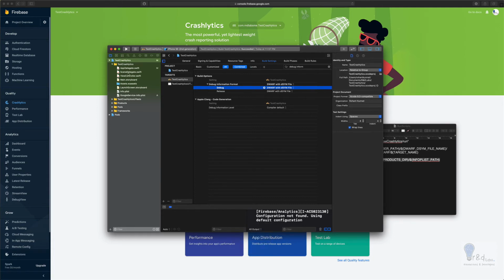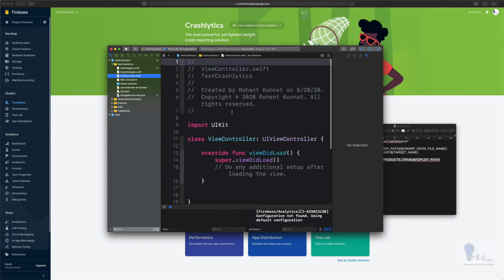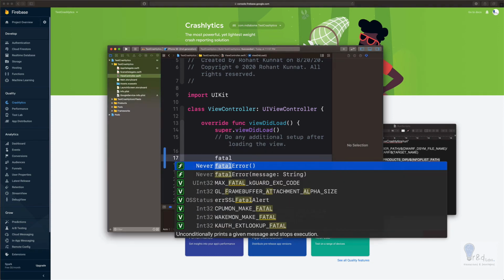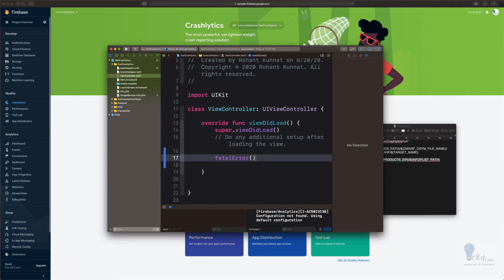Now what do we do? For example, if the application doesn't have any error, it will not show up in the Crashlytics at all. So for us to check whether we would be having any errors or not, let's head down to the ViewController.swift class, and in the viewDidLoad method, let's add a fatalError statement so that the app will crash.